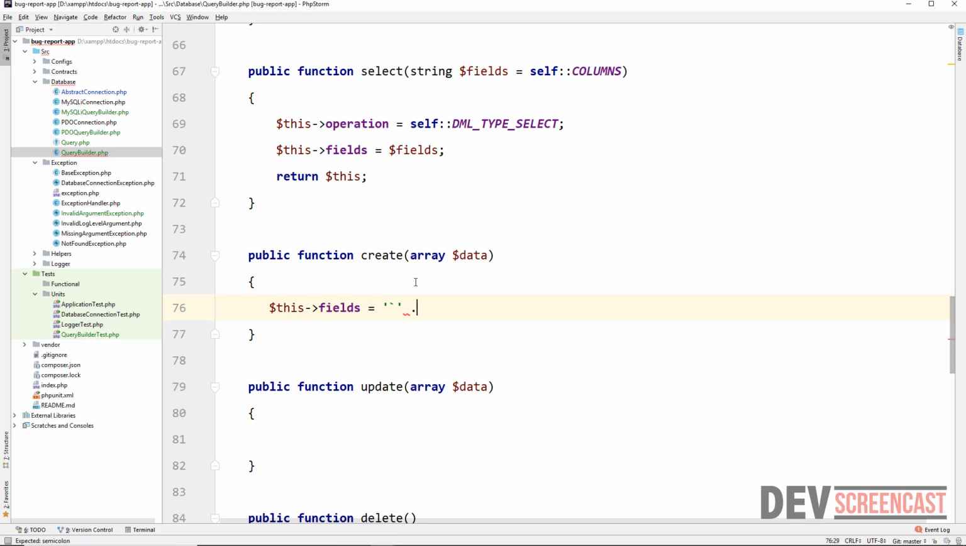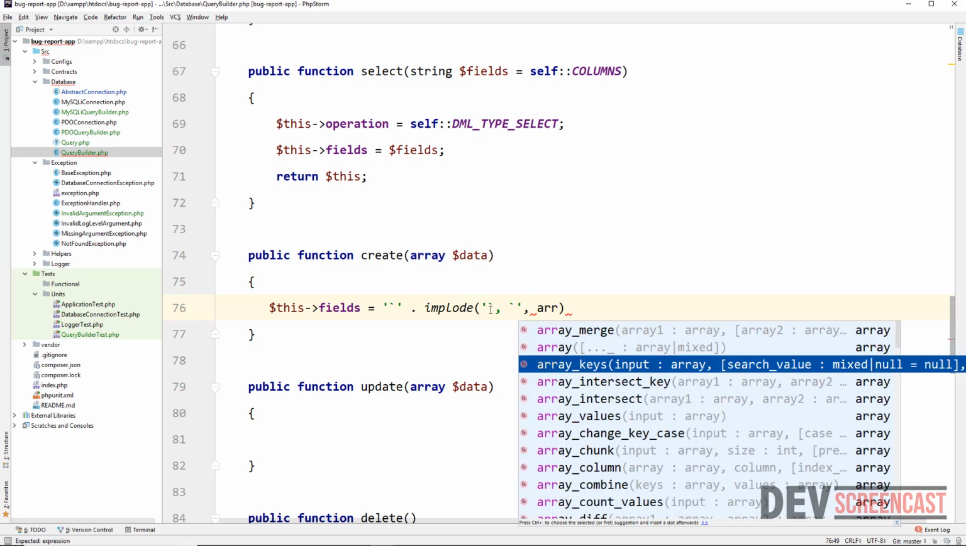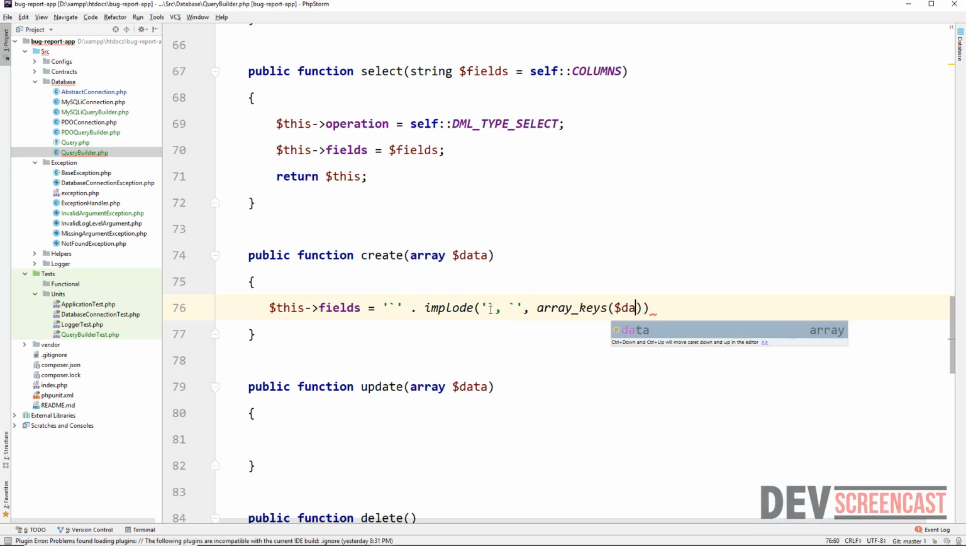Then a dot to concatenate, and then say implode. So once we implode, what we want to use as the glue for implode, we're also going to start this with a single quote, and then backtick, and then a comma and a space. So I'll show you the end result of this shortly so that you see what we are really doing here. And then we can say array keys data. So we grab all of the keys from the data. Those are going to be the feeds in the database.